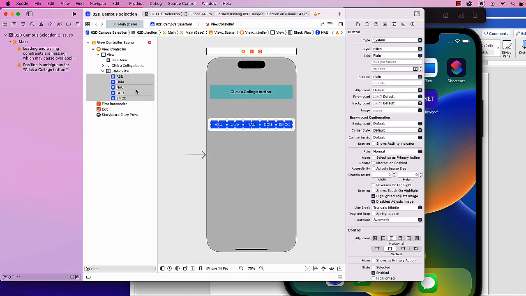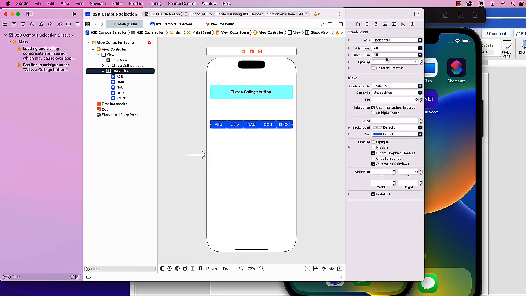Now, if you look at the navigator for our storyboard, you're going to see those 5 buttons now are indented under stack view. They are now children of the stack view. So with the stack view, I'm going to set the distribution to fill proportionally. Let's add a little bit of spacing here. I'll do maybe 5 units spacing.